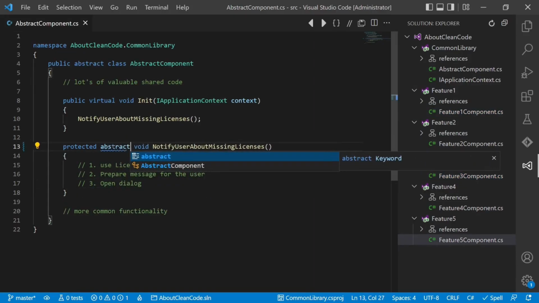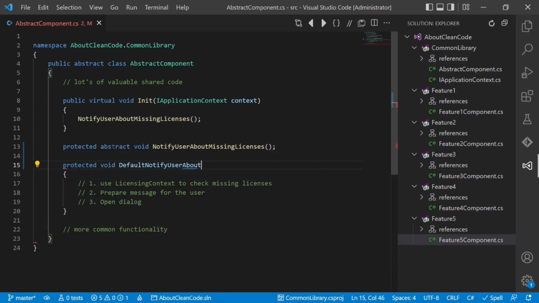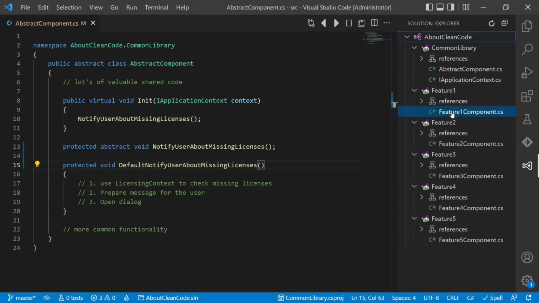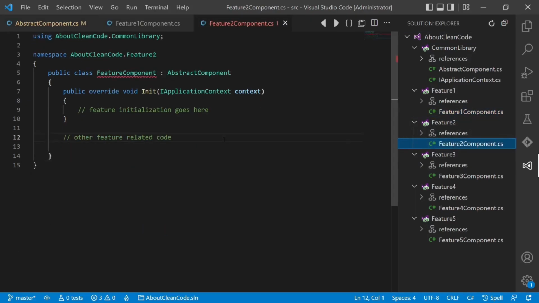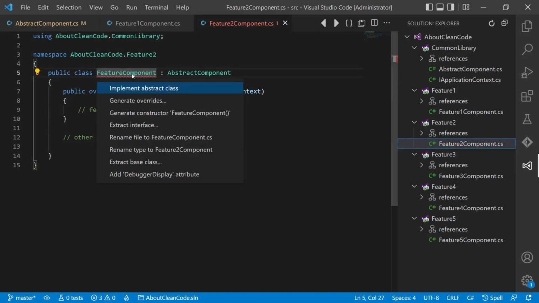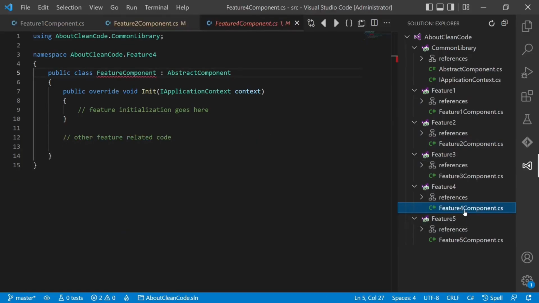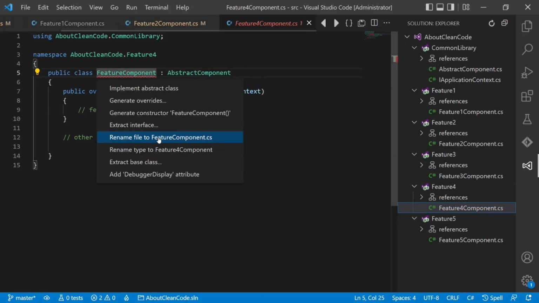First, we make the variation point abstract and convert the default implementation into another protected method. If we now check the derived classes for compiler errors, we will see that the compiler, of course, forces us to implement the abstract method now. And we do this by just calling the default implementation we still made available through the base class. Let's check the other classes and do the same here.